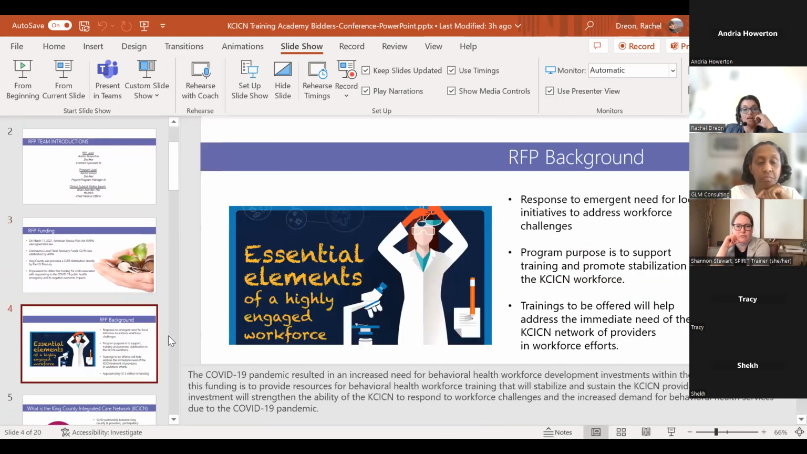receiving this funding. And just a little background on the RFP, as a response to emergent needs for local workforce initiatives, we were the KCICN, and I'll talk about what that is in a second, but the Behavioral Health and Recovery Division was given a portion of this funding. The intent of this funding is to provide resources for behavioral health workforce training that will stabilize and sustain the network that we have in place. I'll talk about that network. Most of you may already know what that network is, but for those who don't, we want to give a little background on that.